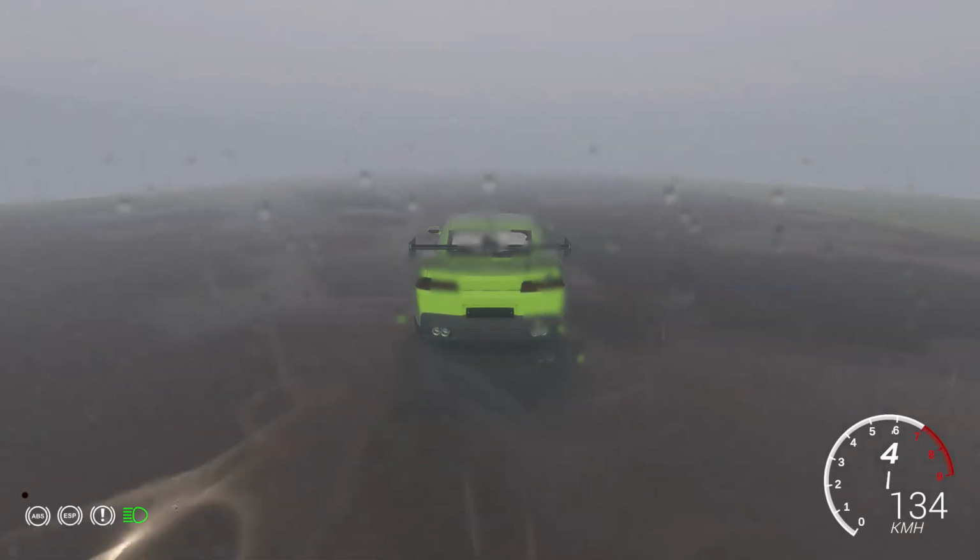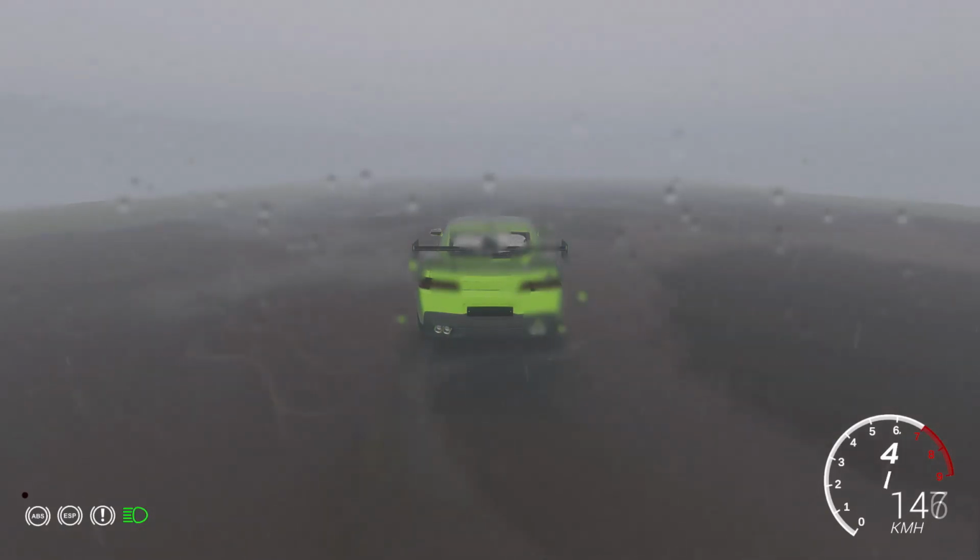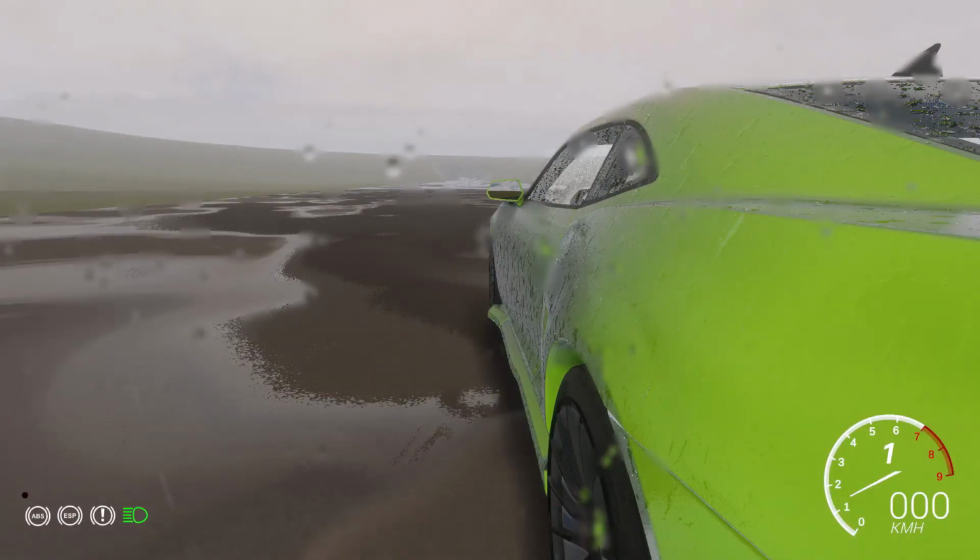And I also used scripts to add in the function that you can drive and the rain flows off the windshield the faster you go. Now that's what I call a good weather system.